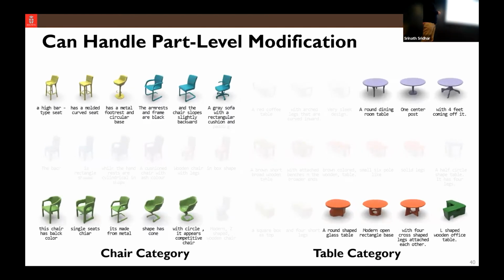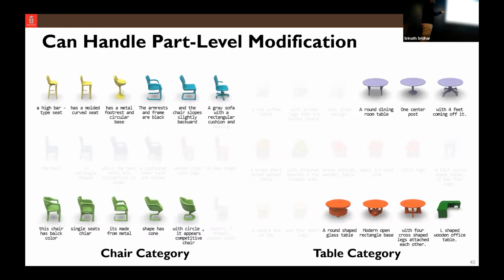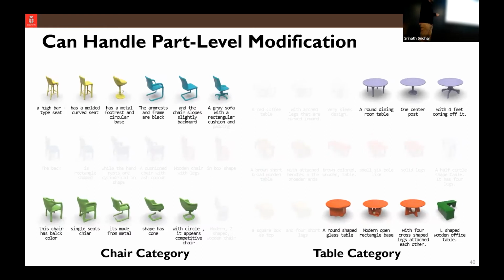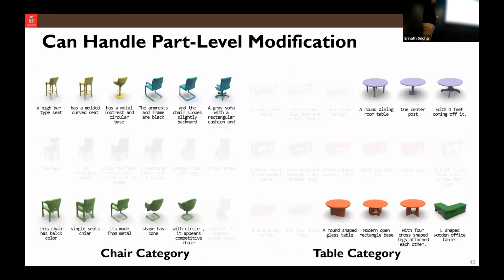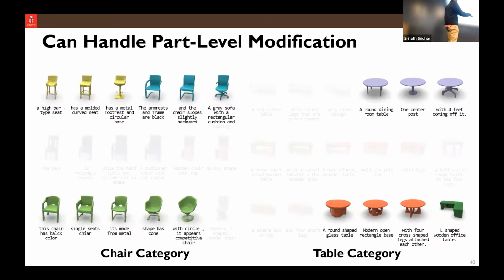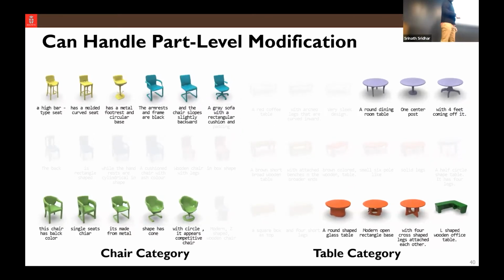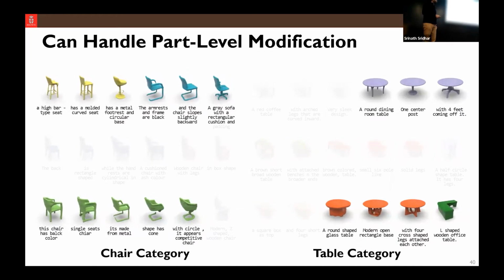We can also do part level modifications. As I mentioned earlier, we can have a curved seat. We can add armrests or remove armrests. We can do things like that that edit certain parts of these shapes. We can also change the shape. We can do out of distribution generation. For instance, in this case, we are generating an L-shaped table, which is something that we originally did not have in the data.